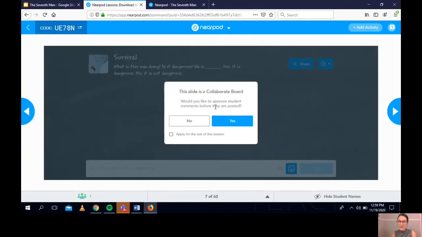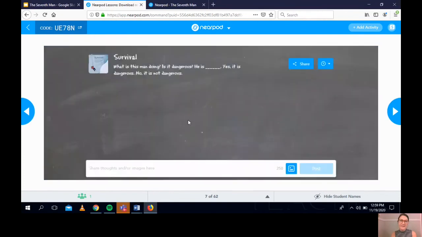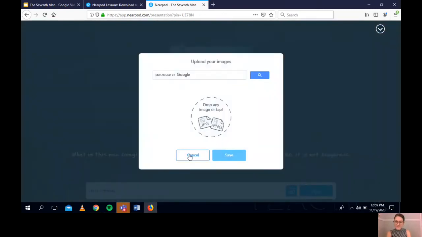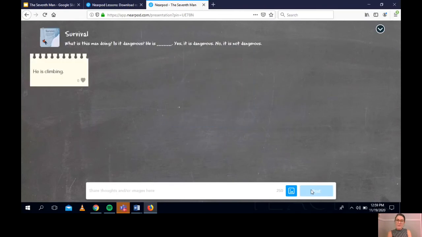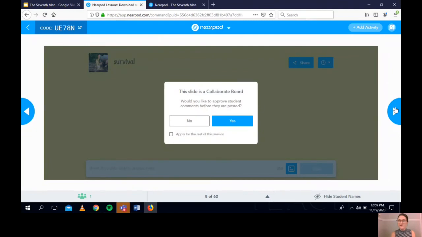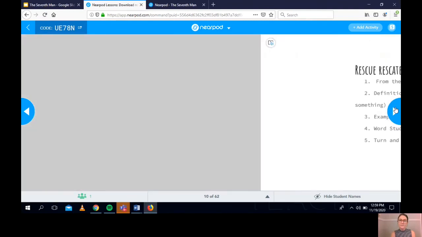Let's look at our Collaborate board. I don't usually approve student comments because I just don't need to. That's up to you. So on their end, they'll see this and they can type their answer here. He is climbing. And they can put in a visual. So this is great writing practice, and they can post. It does not post, so they'll see responses, but they won't know whose is who. On your end, you will see whose response is whose.